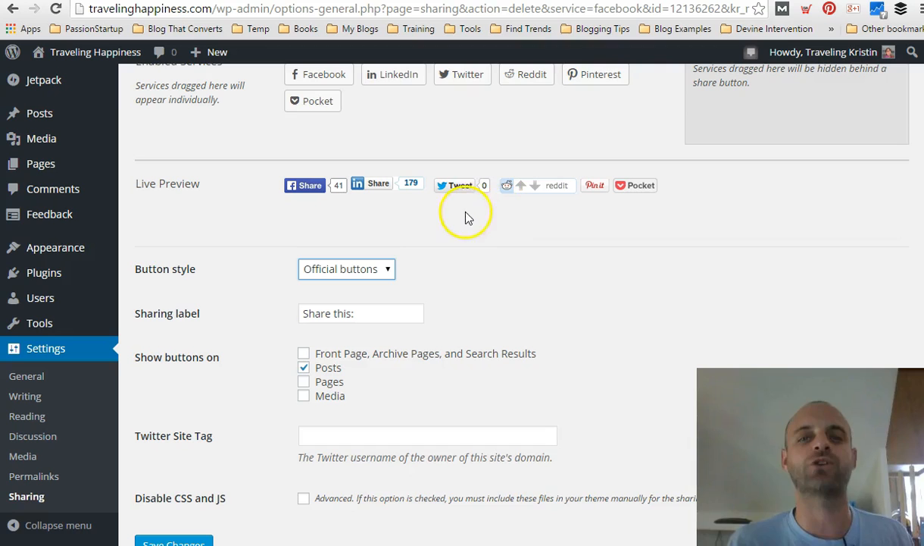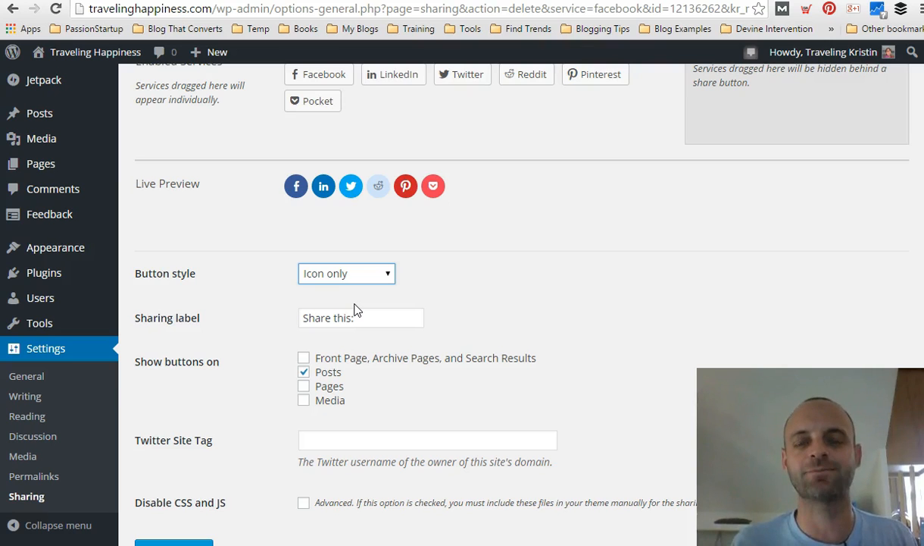Now, one thing I will tell you about using official buttons is they might look kind of nicer. I mean, they pop a little more, but they also take longer to load. Okay, so it's up to you what you want to use. I kind of like the icon option, but this is something you could test and try out, right? You can always change it on the fly.